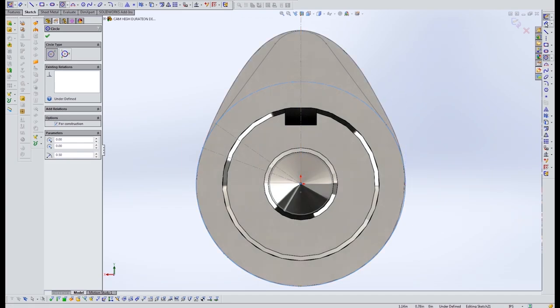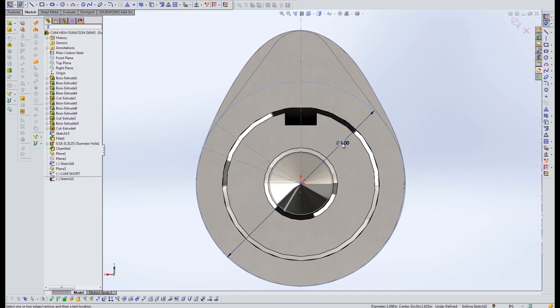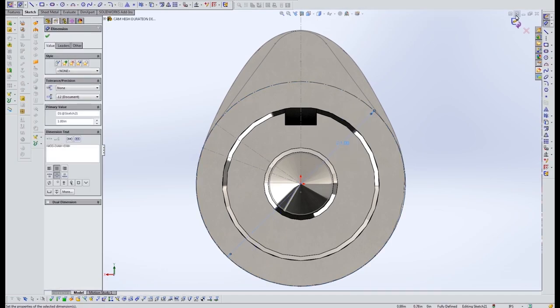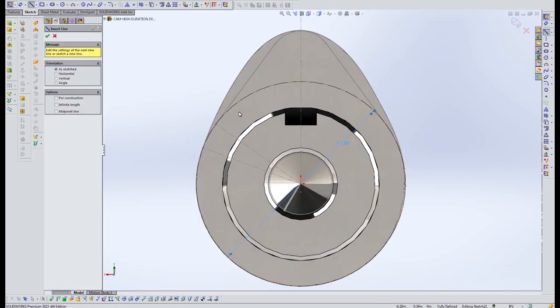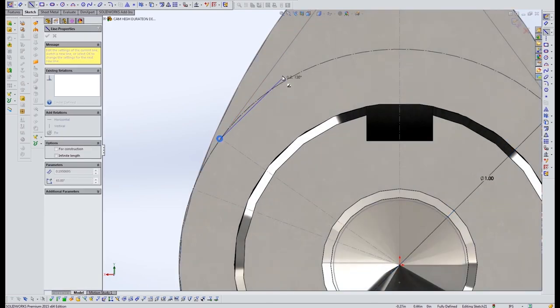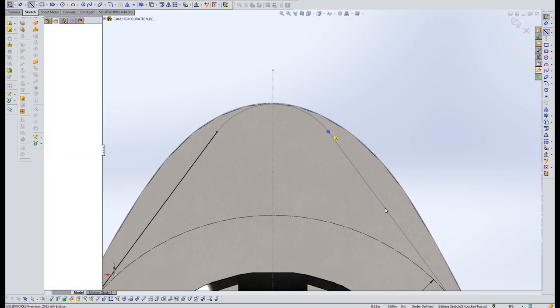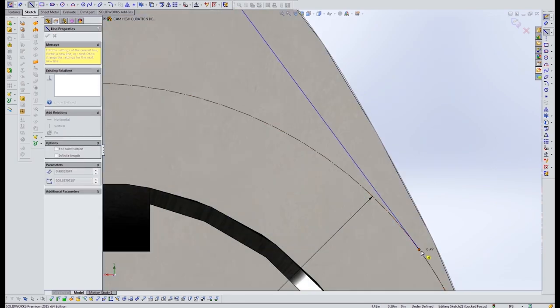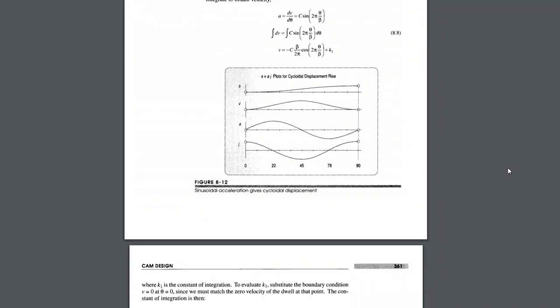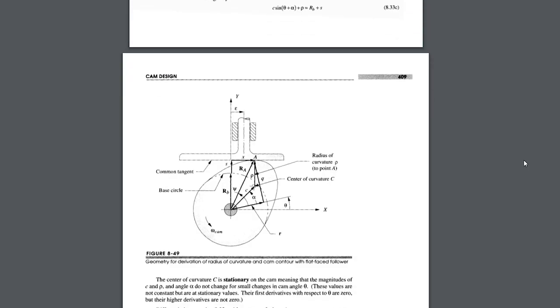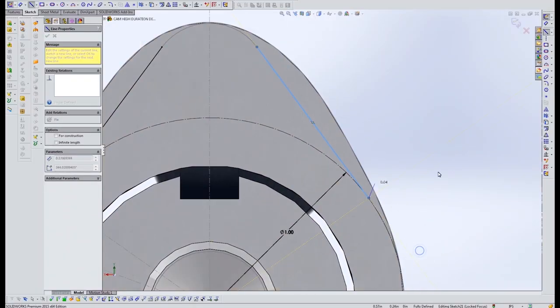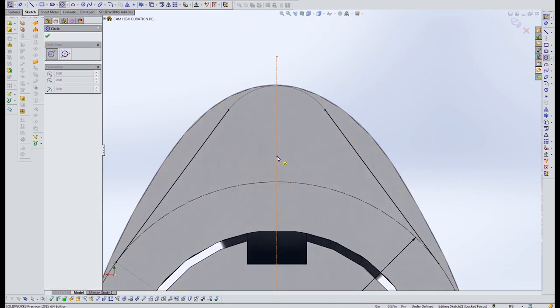Now this is just a notional cam profile. You know, there's an enormous amount of synthesis and analysis that goes into this process. And the equations that define the cam profile are probably too complicated to cover in just a short video. But this will give you an idea how it's done.